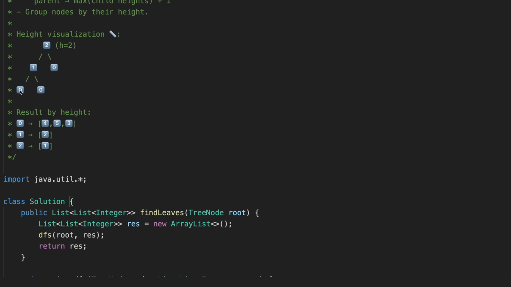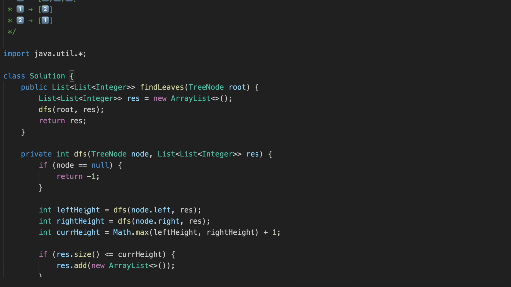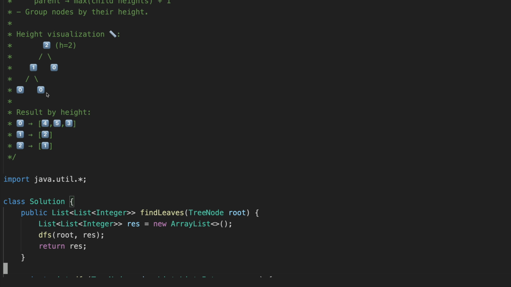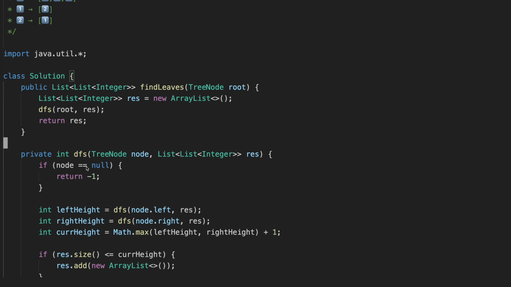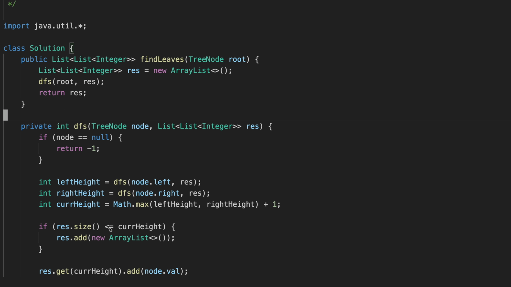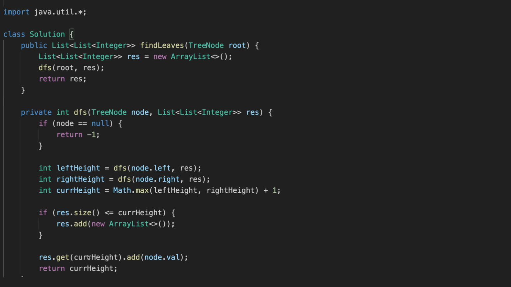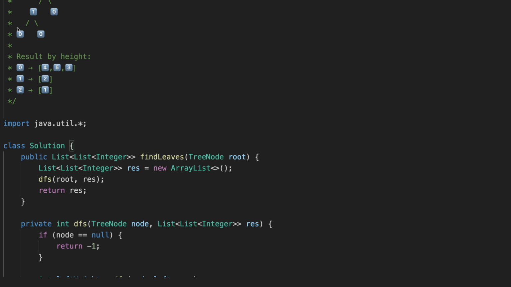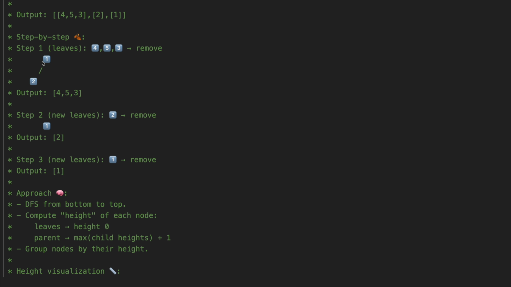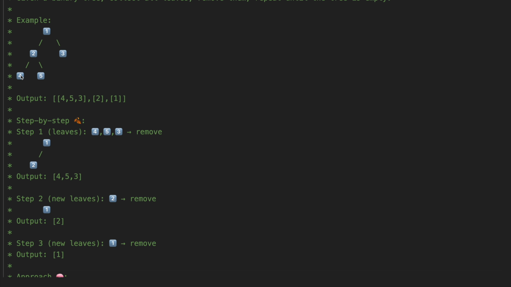So for this node specifically, what is the height? We are taking left equal to 0, right equal to 0. So we are taking the math maximum, which will be 0, and 0 plus 1 gives us 1, right? So we are returning height as 1, and we are checking at that point if the result size is less than or equal to the current height. Yes, it's less than, so we are creating a new array list, and then we are adding our current node, which is 4, to our result.